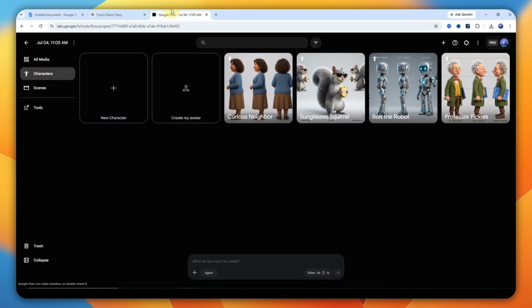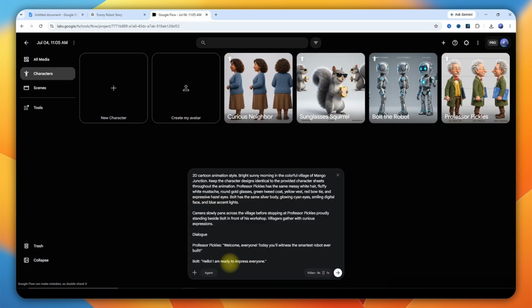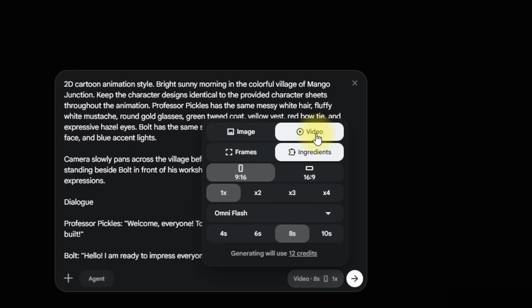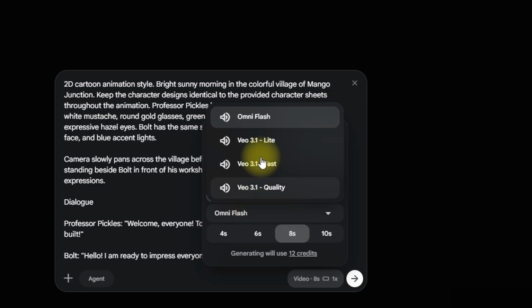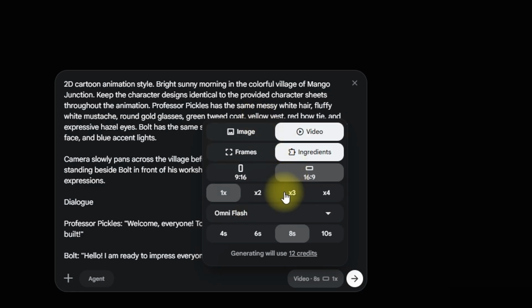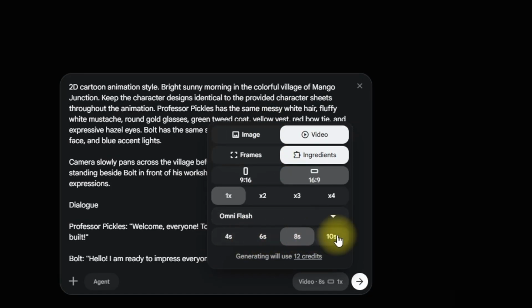Now switch back to Google Flow, paste into the prompt box, but before generating anything, let's quickly set everything up. Choose video mode, keep ingredients enabled, select your preferred aspect ratio, choose how many versions you'd like to generate. For the video model, select Omni Flash. Since these prompts are written for 10-second scenes, set the duration to 10 seconds.